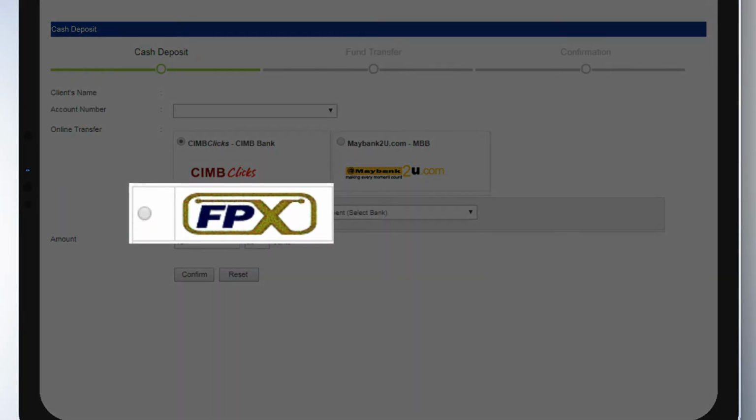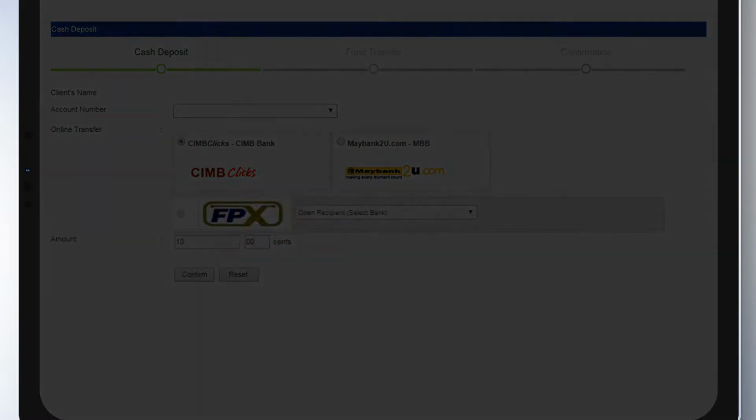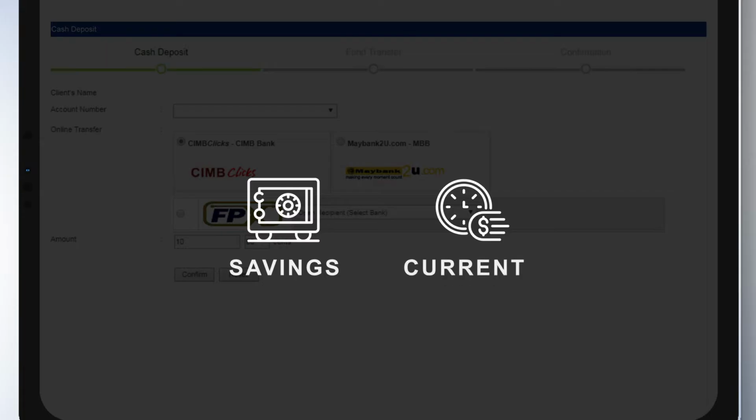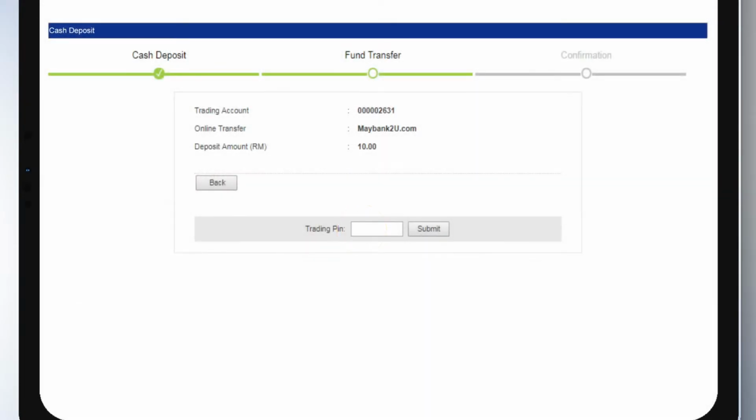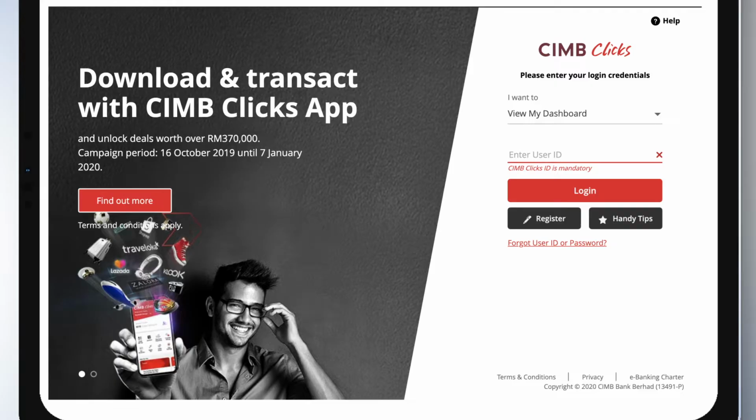Financial Process Exchange, FPX, is a national online payment gateway. You need to have a savings or current account registered to fully utilize internet banking service. Key in your trading PIN 6-digit number and submit. Complete the transaction at the selected bank's internet banking website.